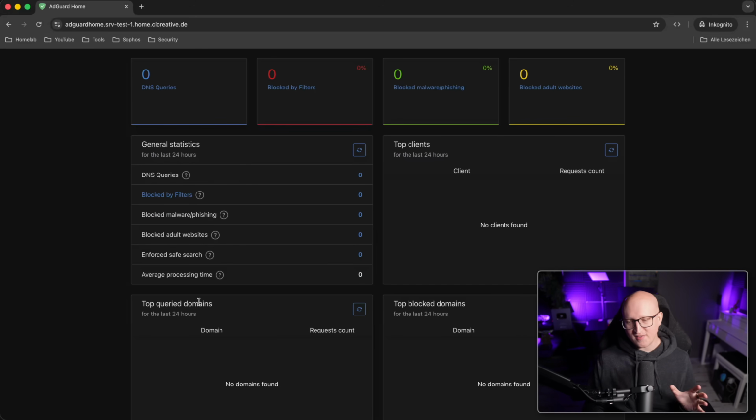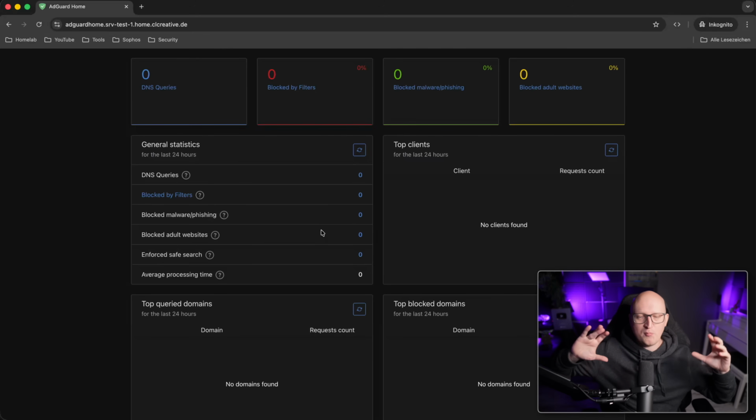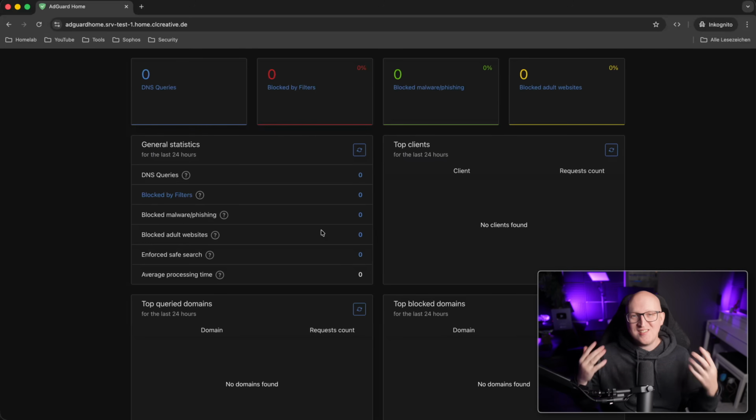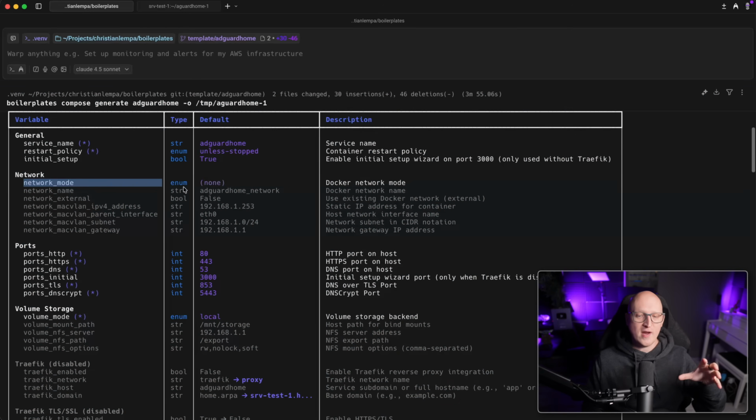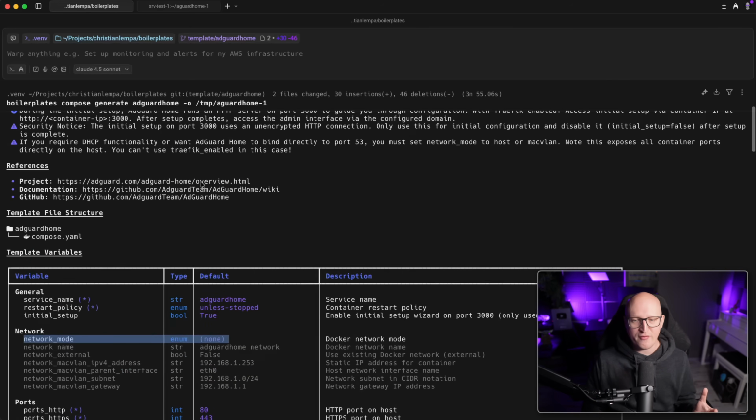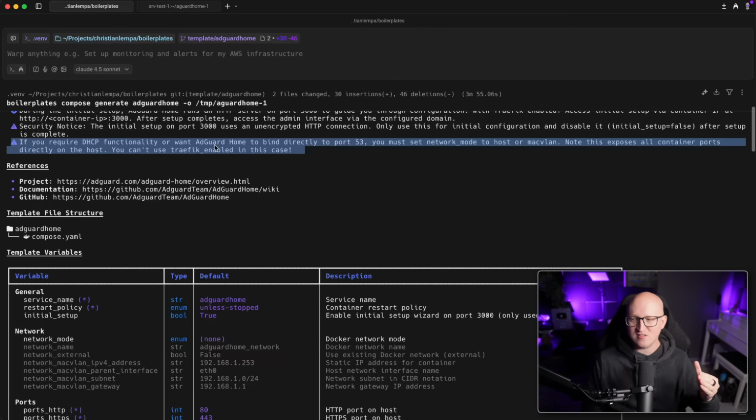Okay, so one thing that I also explained in my Pi-hole tutorial, if you're not using Traefik or you want to deploy AdGuard Home on a server that already has an HTTP or DNS server running, you might want to follow a different deployment. So that's the reason why I've created the boilerplates in a way where you can configure the network mode. For example, if you want to give the AdGuard Home container a completely separate IP address, because that's what you want to use for your primary DNS server, or maybe you need DHCP functionality, so then you need to set the network mode to host or macvlan.